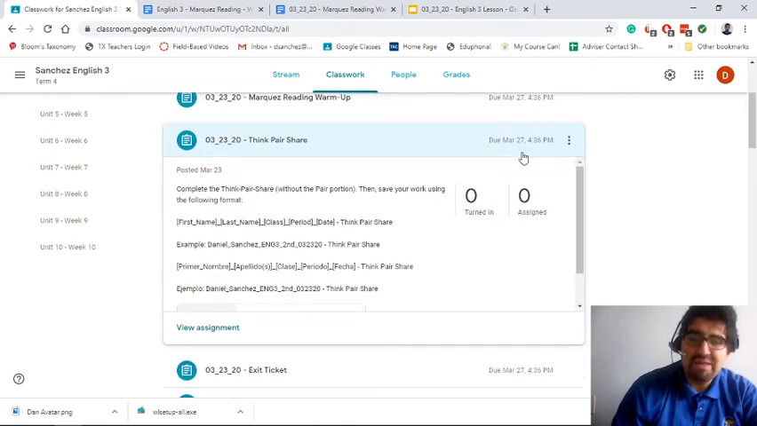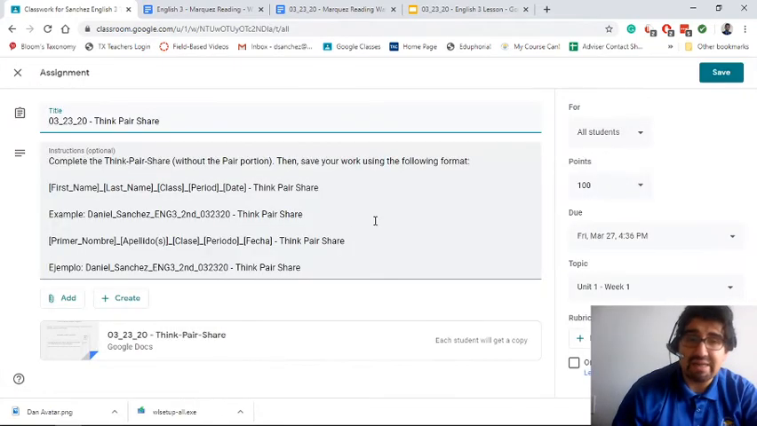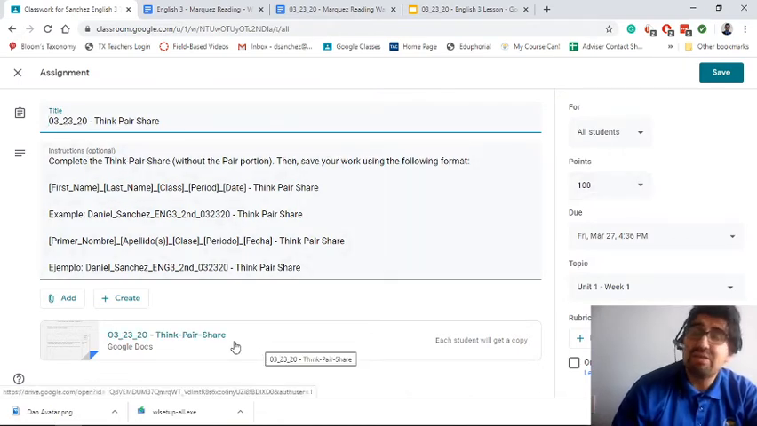So, let's go to here. You're going to click on the assignment. For me, it doesn't appear like that. I have to enter it manually. You could see how many points this is worth. So this is a lot. So please don't avoid doing this work. Just click here on the think, pair, share.